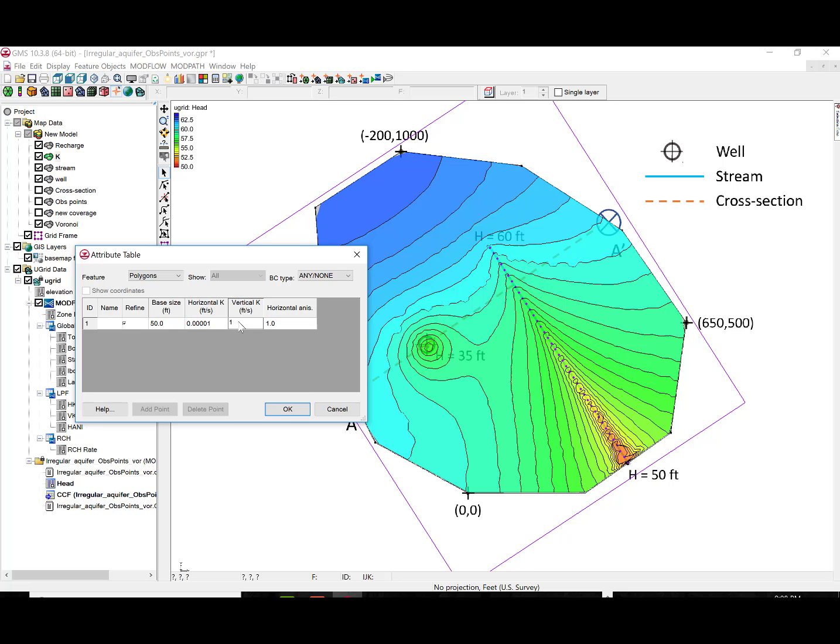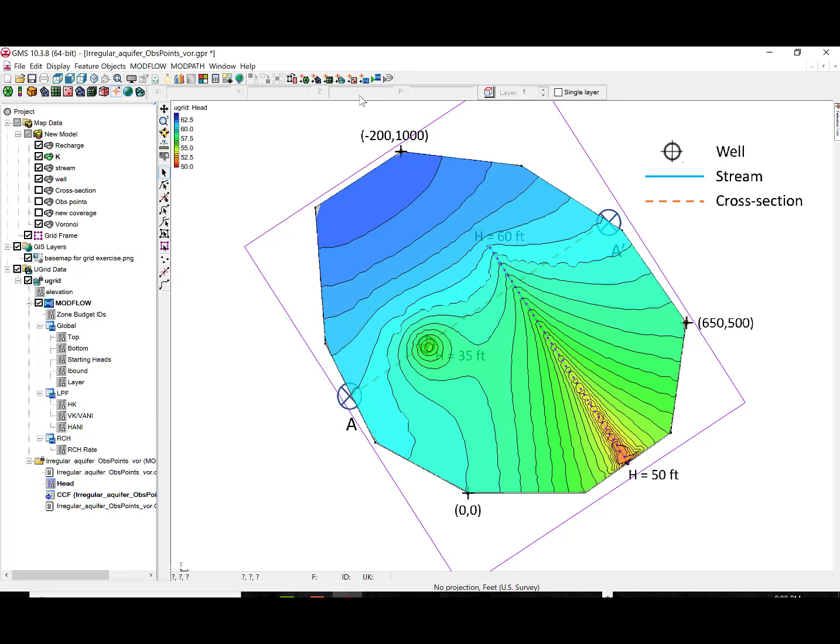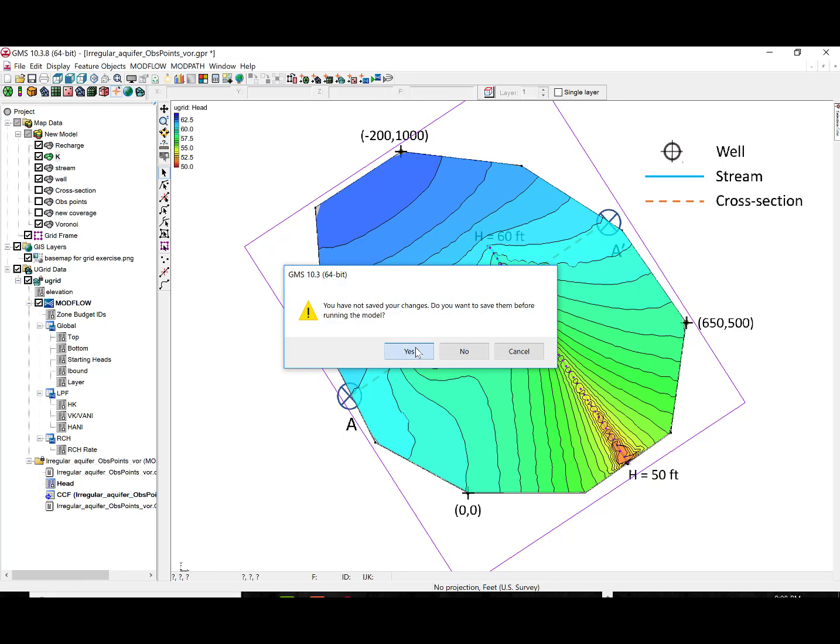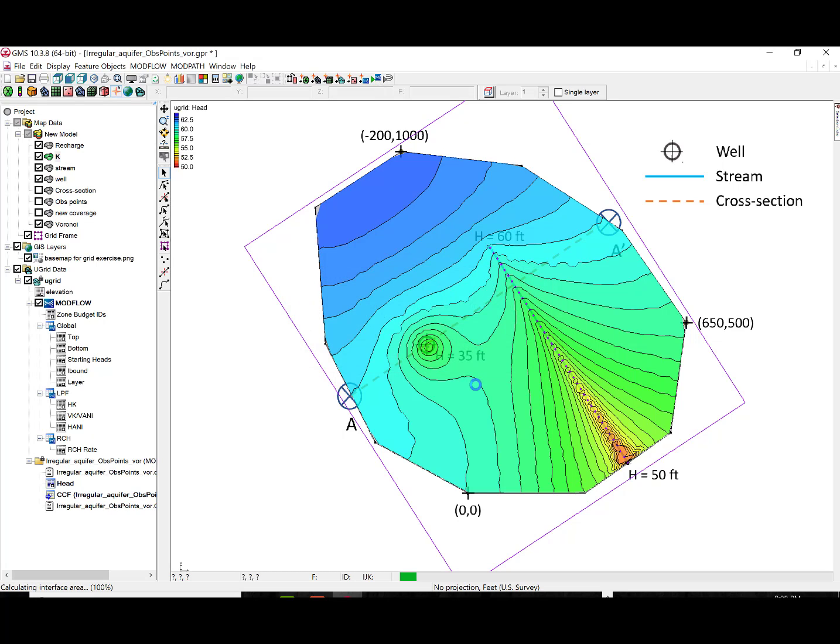So you see we had a reasonable case to start with, and we get a stream that's gaining in the headwaters by either increasing the recharge or decreasing the hydraulic conductivity.